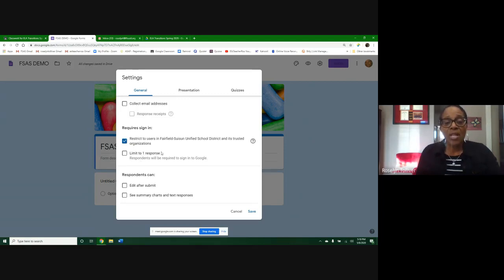You can also, down here where it says limit to 1 response, where it says that we require sign in to Google, I usually don't click that. I just have it here for the email. If they want to take it more than once, that's fine. I can tell which one they took first, so I've never really changed that limit to 1 response.